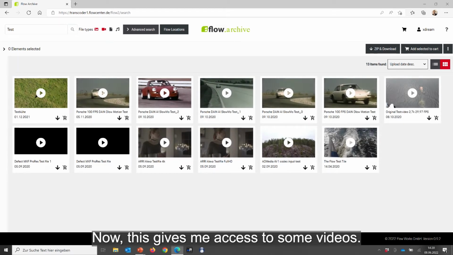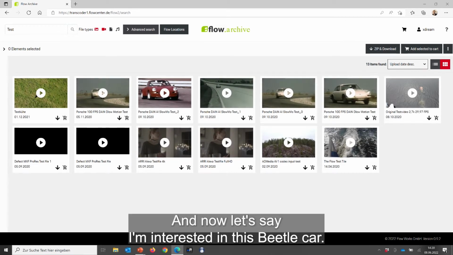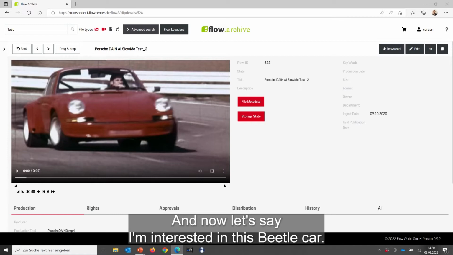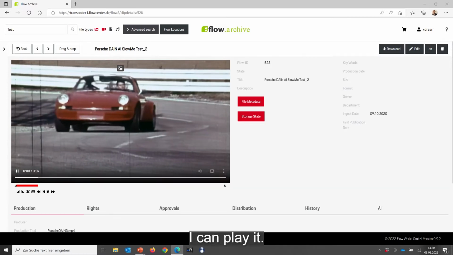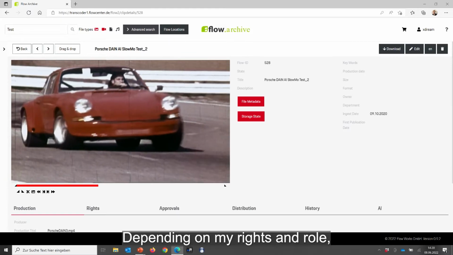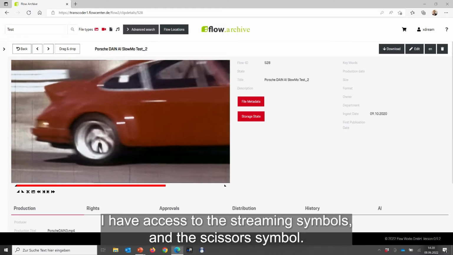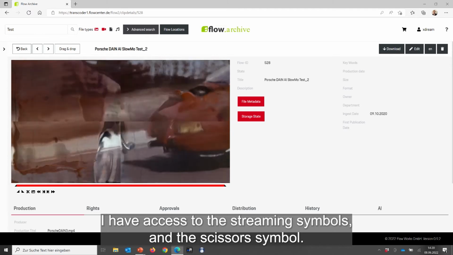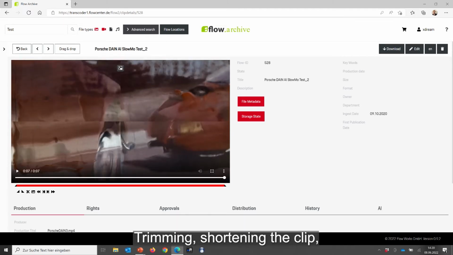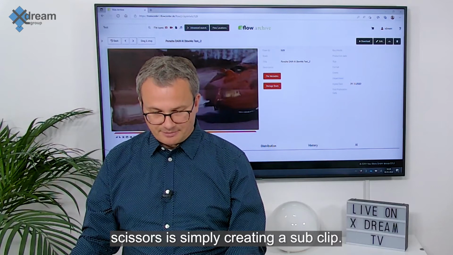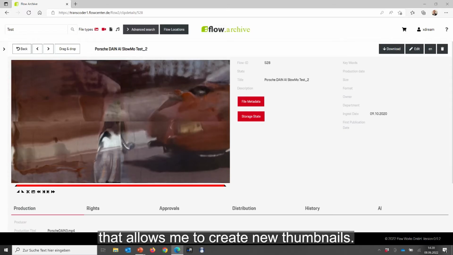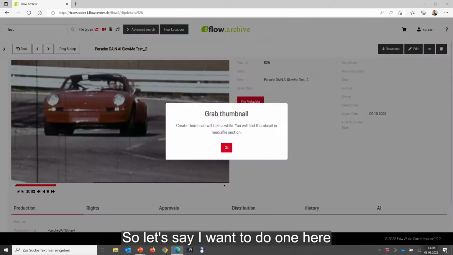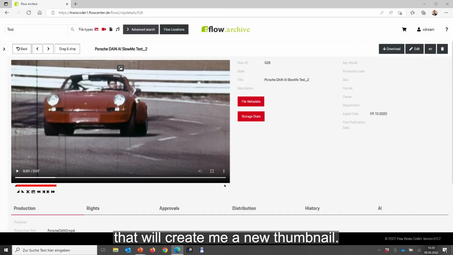Now this gives me access to some videos, and now let's say I'm interested in this Beetle car. That is a video, I can play it. Depending on my rights and role, I have access to these trimming symbols and the scissors symbol. Trimming is shortening the clip, scissors is simply creating a subclip. And there's this picture creation button here that allows me to create new thumbnails. So let's say I want to do one here, that will create me a new thumbnail.